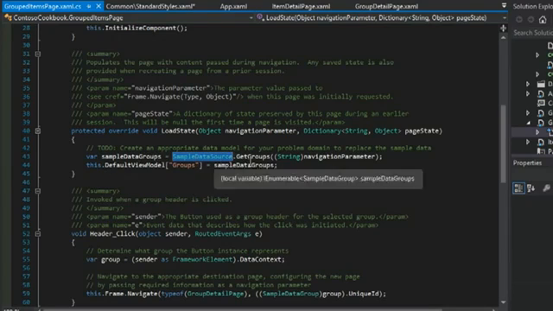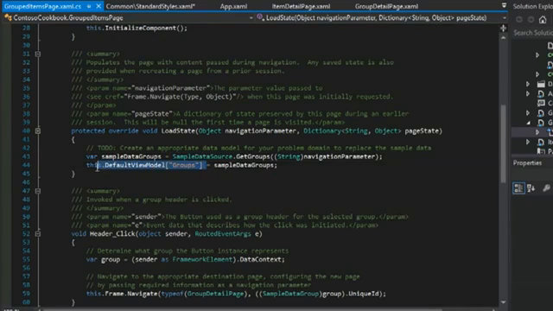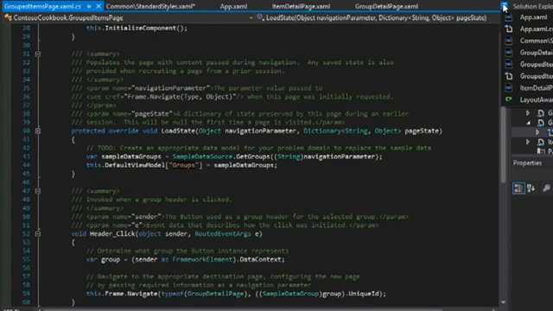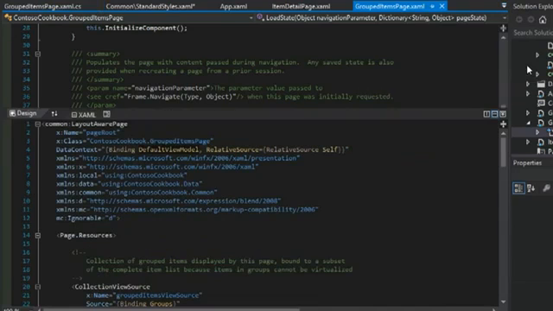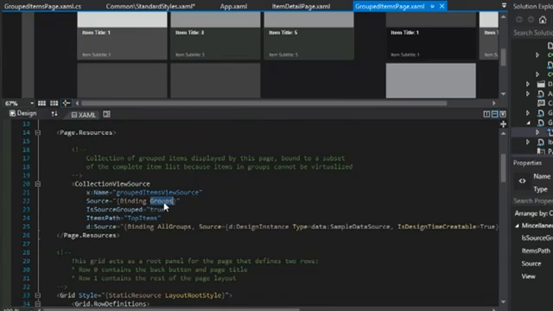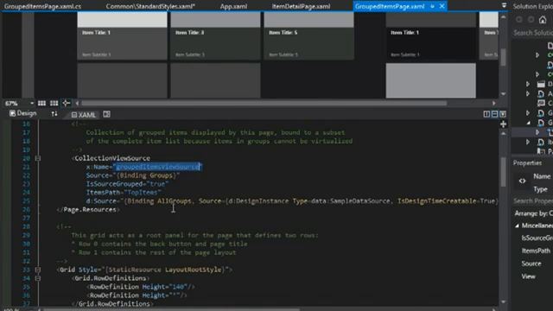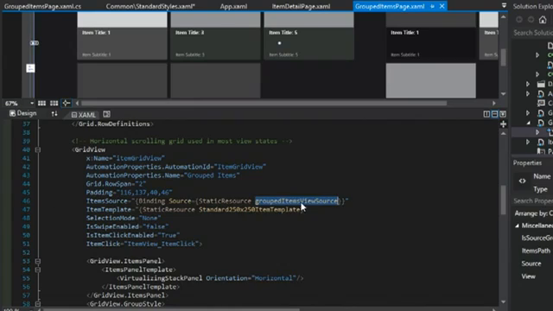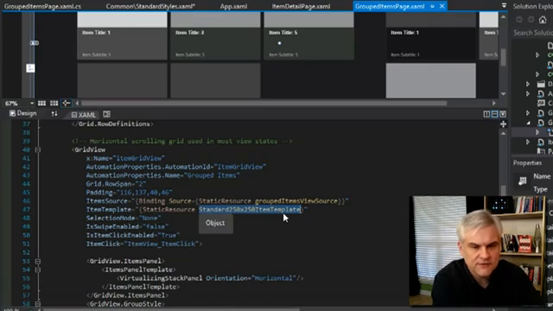So we're saying grab data, put it in this little container, this default view model, and specifically put it in a subcontainer called groups. Then on the other side, we're going to bind to that default view model. We're going to pull from groups, and those groups are going to be in this grouped items view source. Then we're going to use that grouped items view source as the item source to grab each of the items on this page, and for each item use the standard 250 by 250 item template.